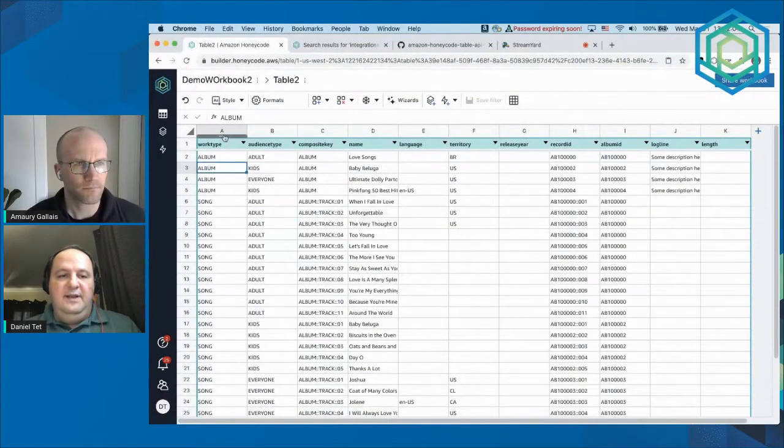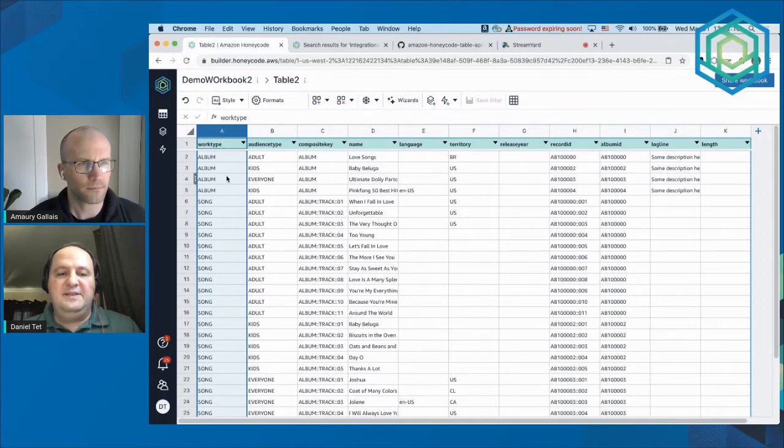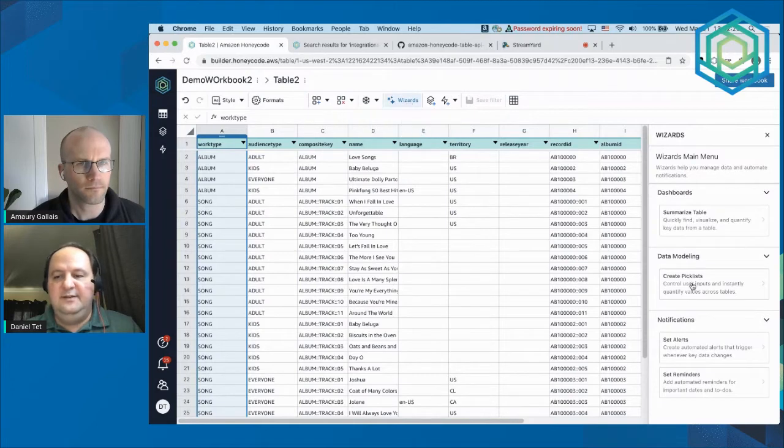The other distinction that I think is very important to get used to right away is that Honeycode makes references and pick lists extremely easy. Here's how I can make this work type here a pick list. I click on the wizard. I say create a data modeling, create a pick list.